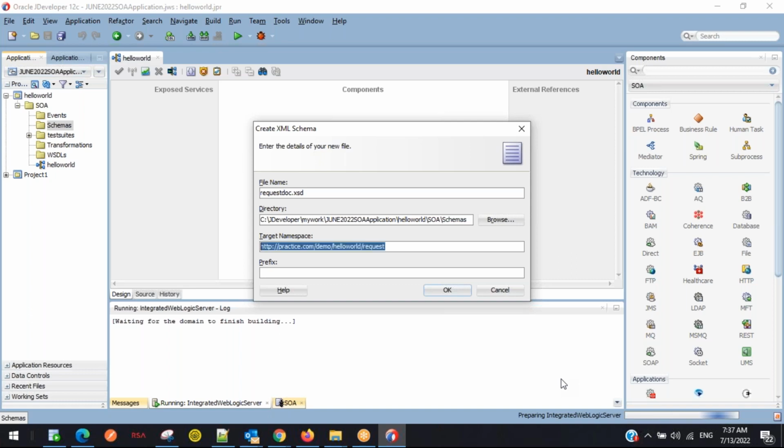So target namespace is just a user defined keyword. We know that, right? When you are creating an XSD, that XSD contains user defined keywords and predefined keywords. So target namespace mostly handles all the user defined keywords. We'll see. Okay, click OK button.